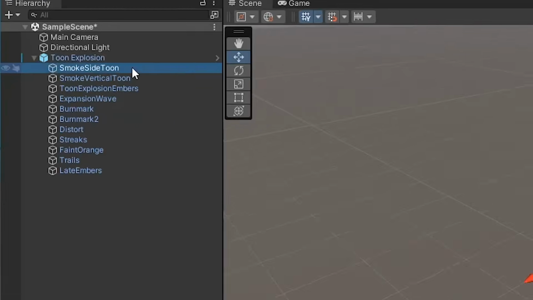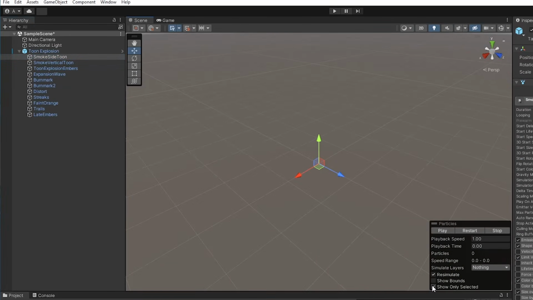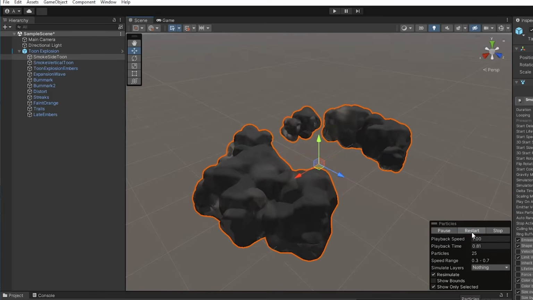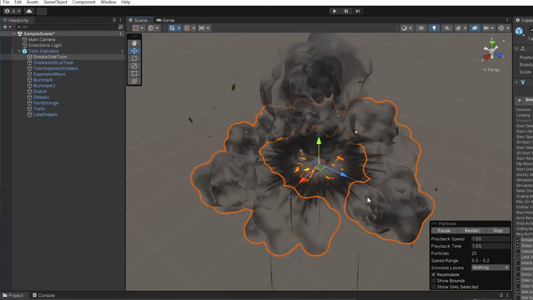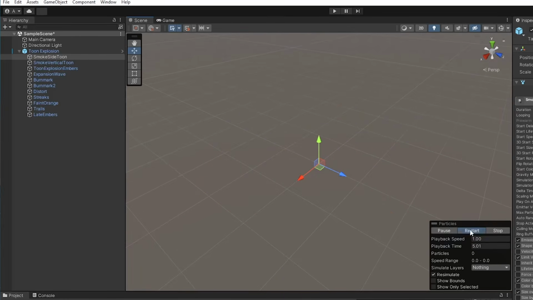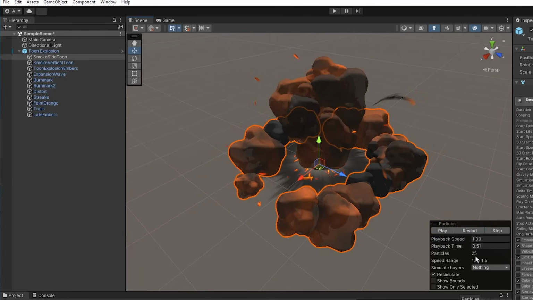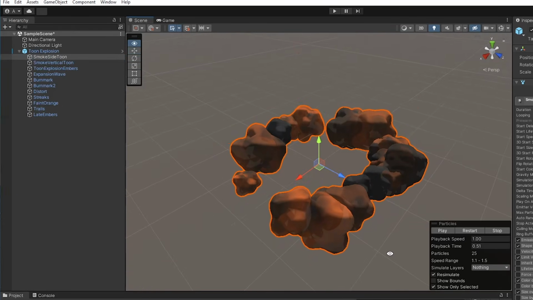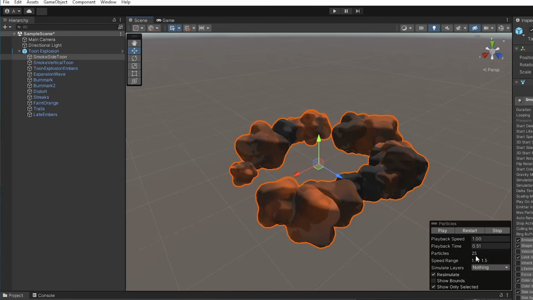If I isolate the side smoke object, you can see what this particle system is doing. And see it with the full effect, the side smoke particles are marked in orange. If I pause midway through the effect, you'll see the particle count is 25. Each of these little smoke balls is an individual particle, and so each of these is what we're controlling using the particle system components. First, let's look at the emission pane.